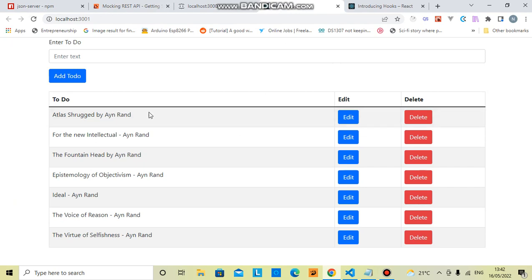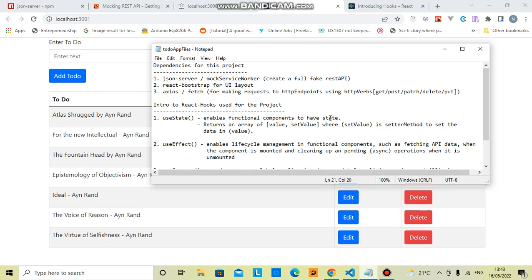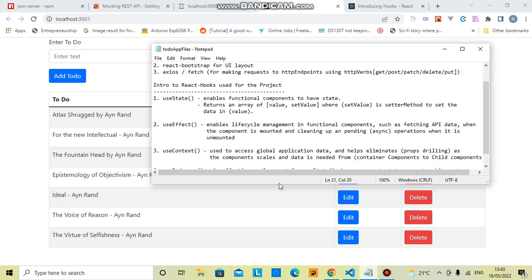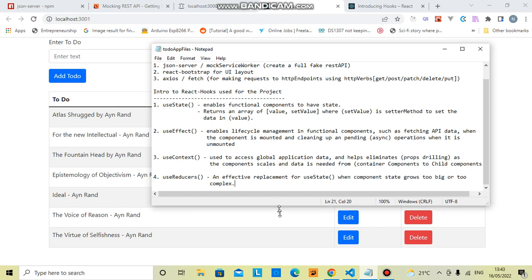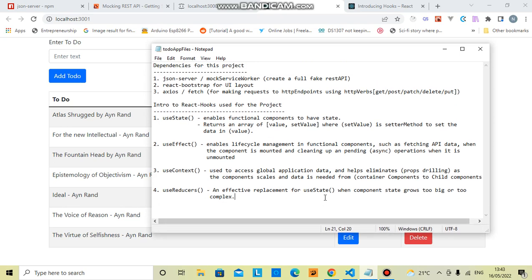So that's the whole overview of what we'll be demonstrating in this application, and we'll be using mainly React hooks. So before we continue, we introduce you to a little bit of what we are going to need to understand before we start this project.